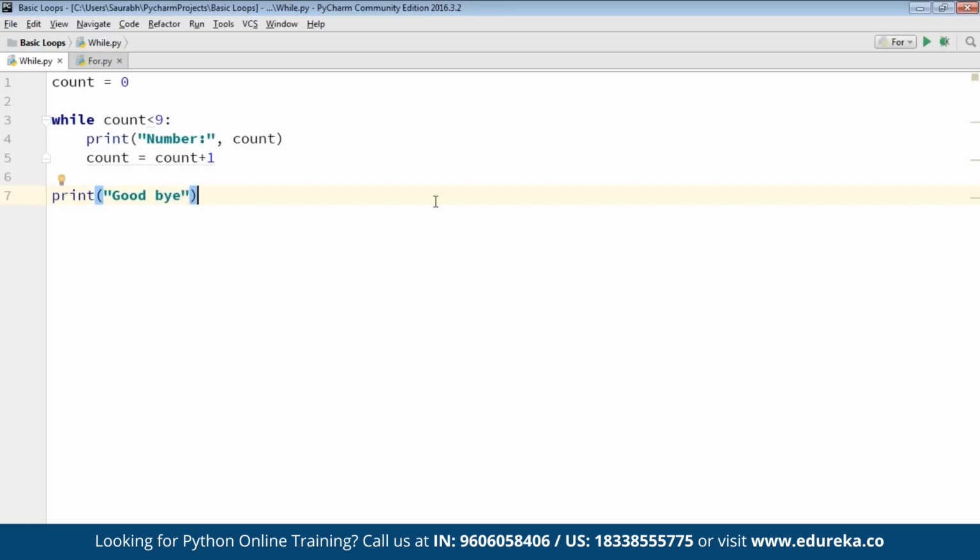Yeah, looks fine. Now let me tell you what I've done here. I've defined a variable and initialized the value 0 to it. After that, I have used a while loop in which I've given a condition that says that count should always be less than 9, because I want to print values between 0 till 9, which won't include 9.